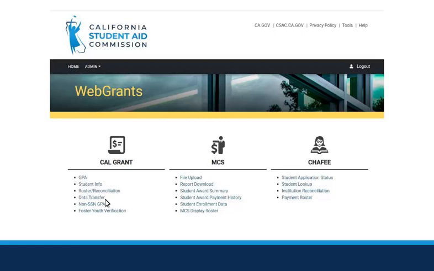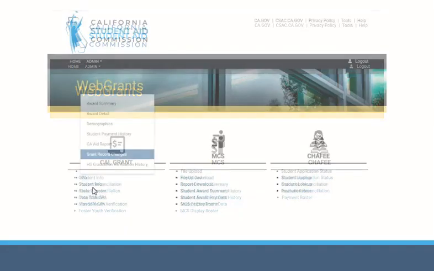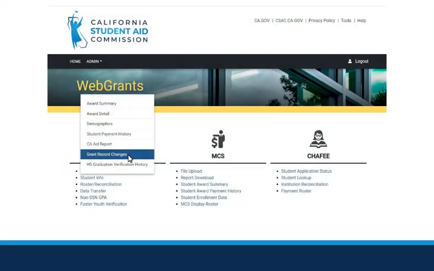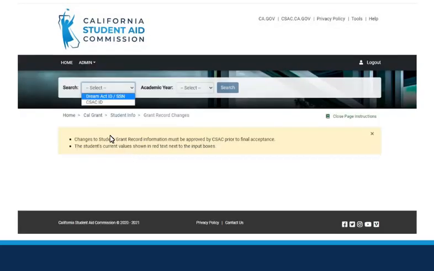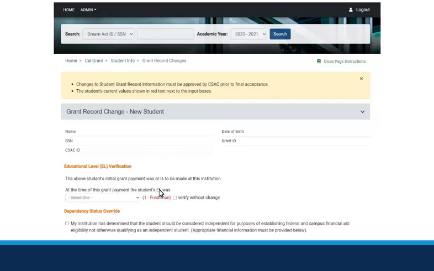To navigate to the Grant Record Changes screen, you'll click on Student Info under the CalGrant section on the homepage. The menu will pop up, and you can click on Grant Record Changes. Then you can search for a student by their Dream Act ID or SSN or their CSAC ID. First, we will review an example for a new student.